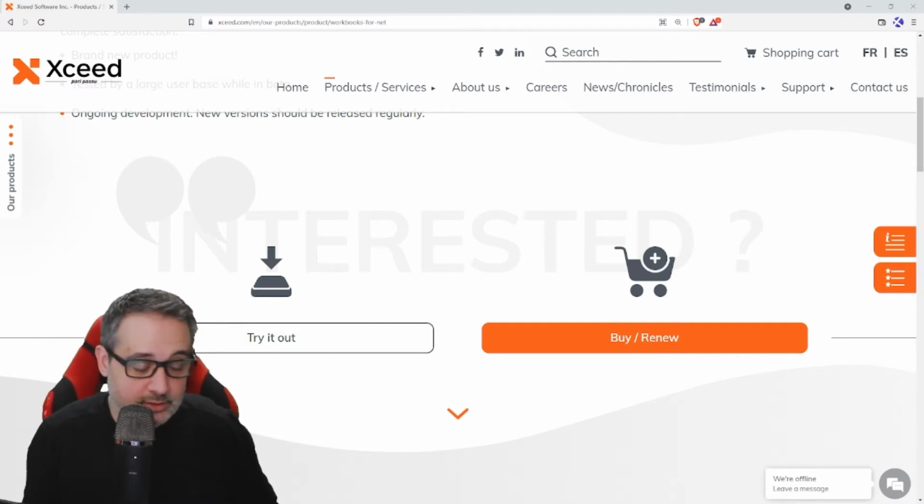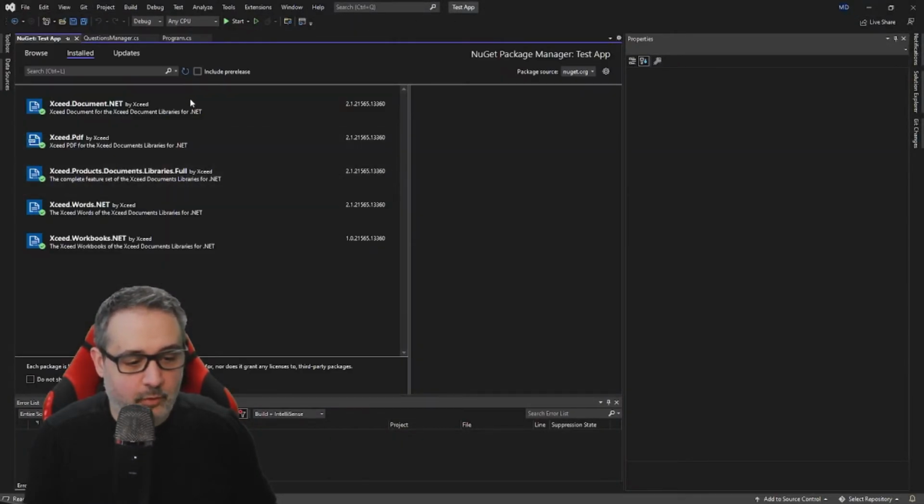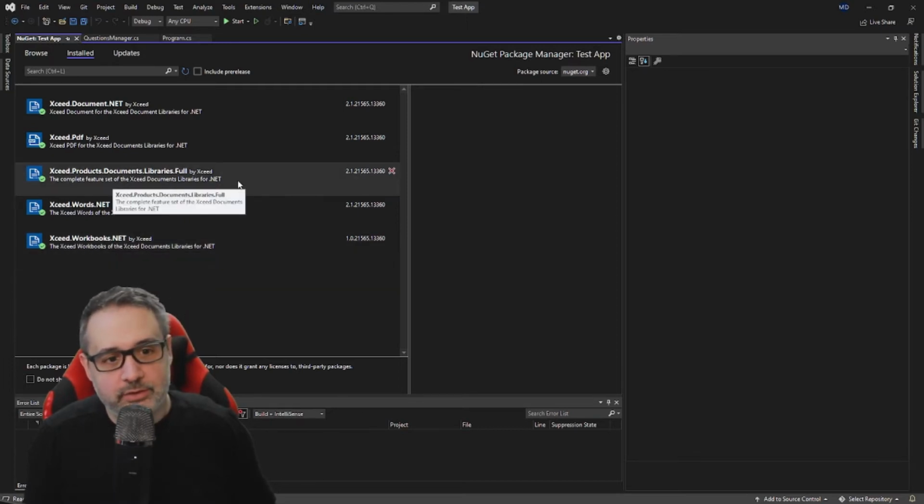Another obvious way to get the product would be to go on NuGet and look for Xceed Workbooks for .NET, or if you need more, you'll have the Xceed Documents library, which includes PDF Creator and also Xceed Words for .NET.